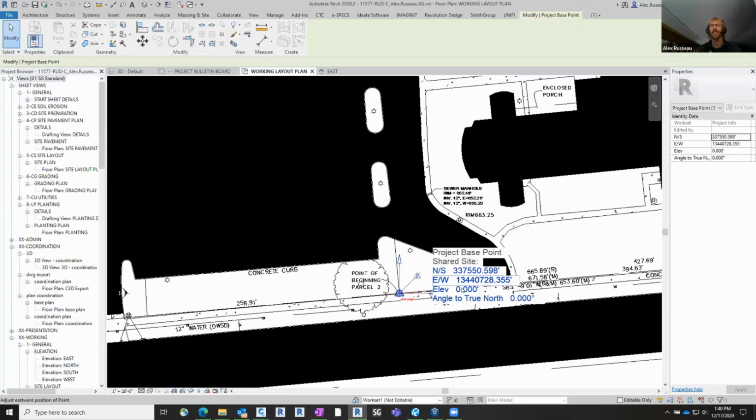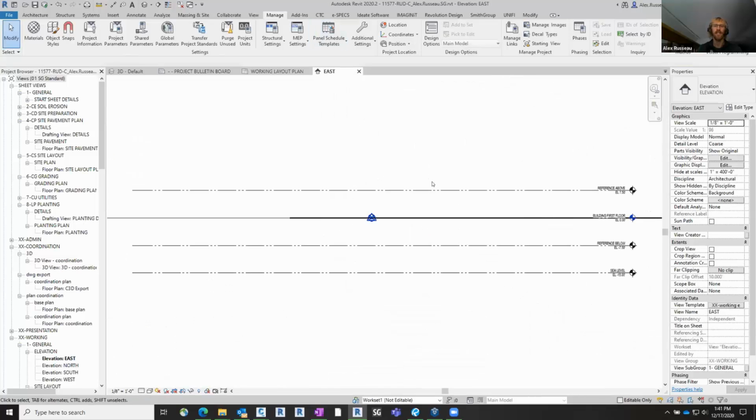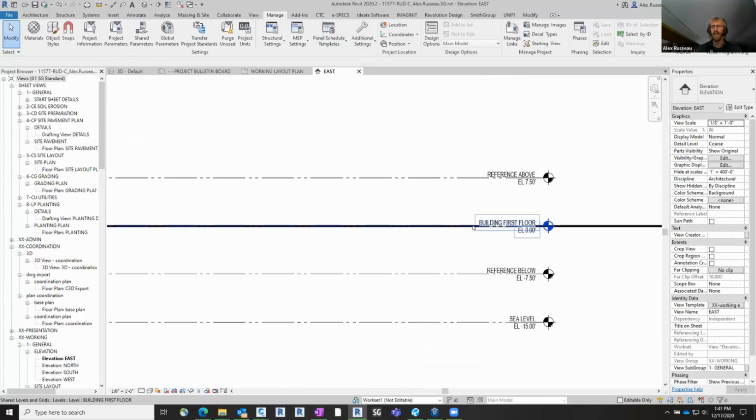You can get close, but you're never going to know it exactly until the grading's been done on the civil side. So the second step that you'd want to do to establish that Z for a file like this is jump over into an elevation view. And here I have my building first floor.